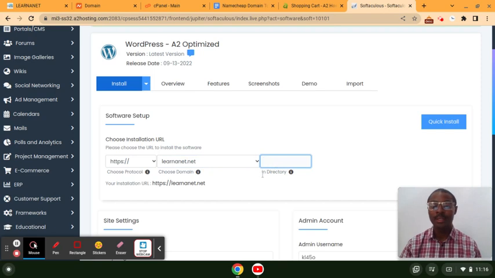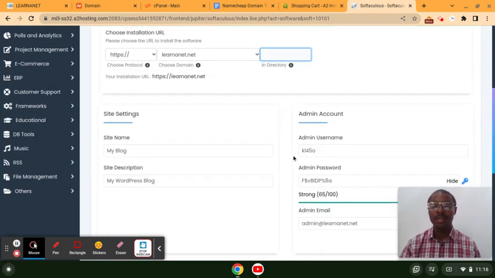Do not plug in anything there. Leave it blank. If you plug in anything, the end result is that when you install WordPress on your domain name, like in my case, I would have learnernet.net/ and then whatever was plugged into in directory. We don't want that. We want it to be a clean, simple installation of WordPress.